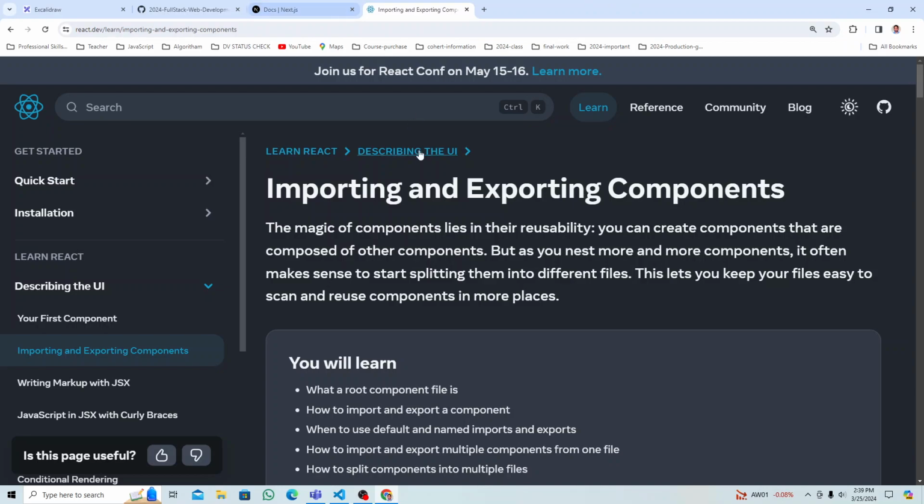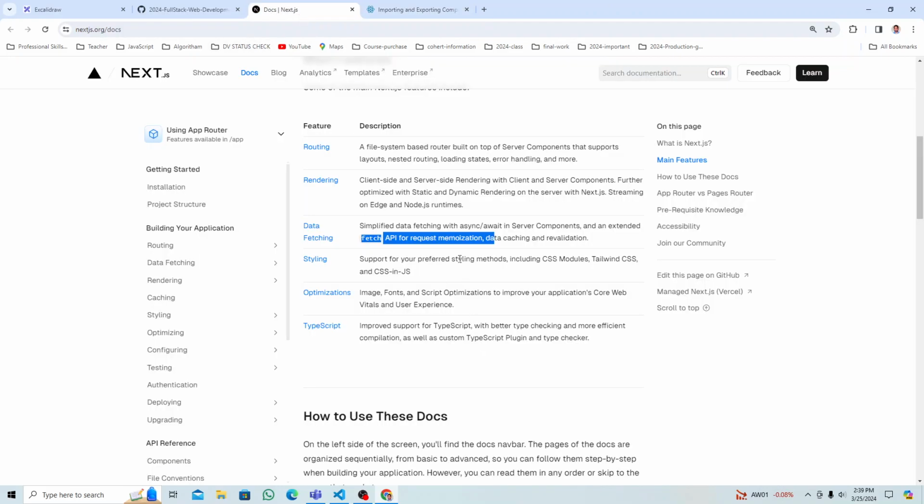So that's the benefit of Next.js. Styling is there, you can use CSS modules, Tailwind CSS, and other libraries. Optimization like image and font is built inside, okay?